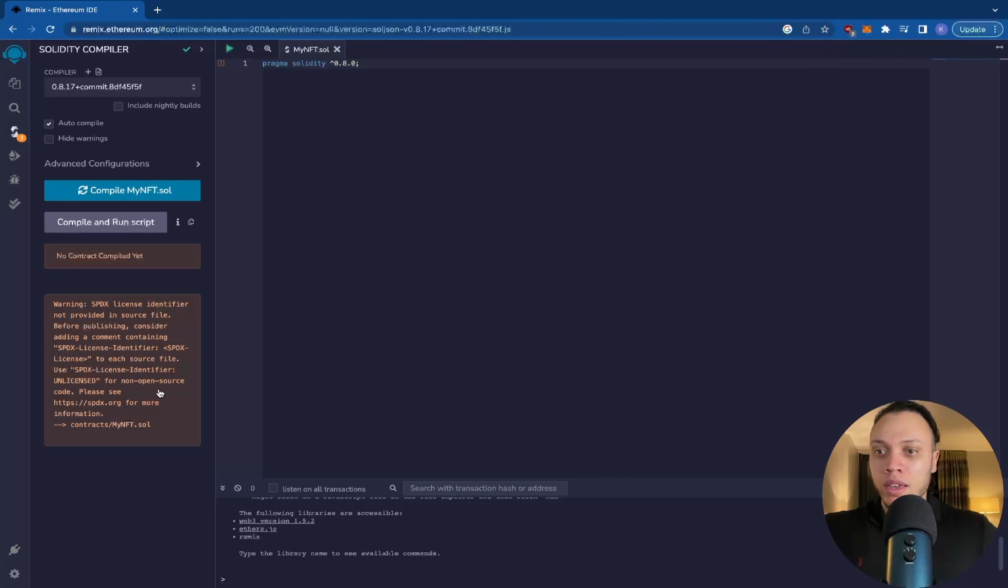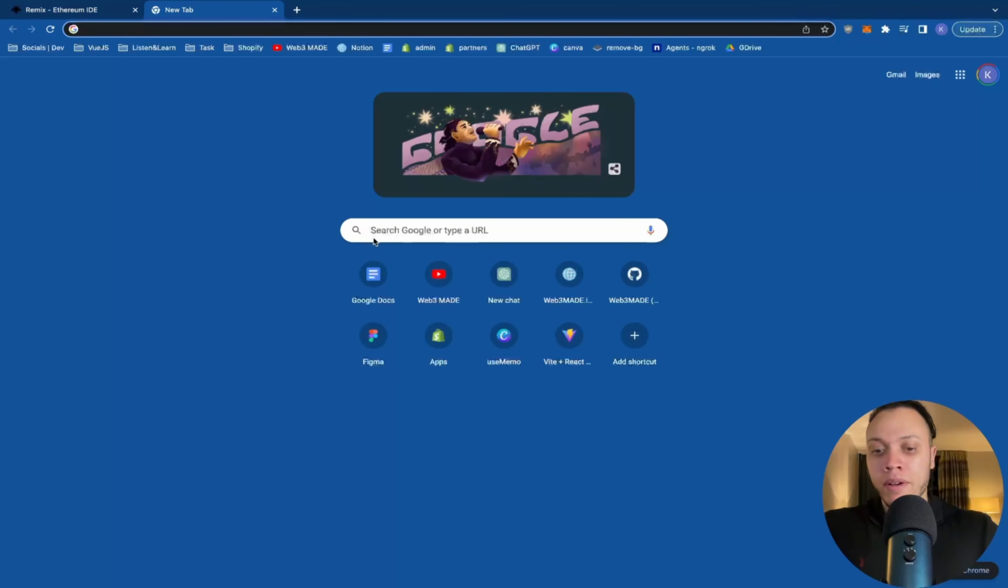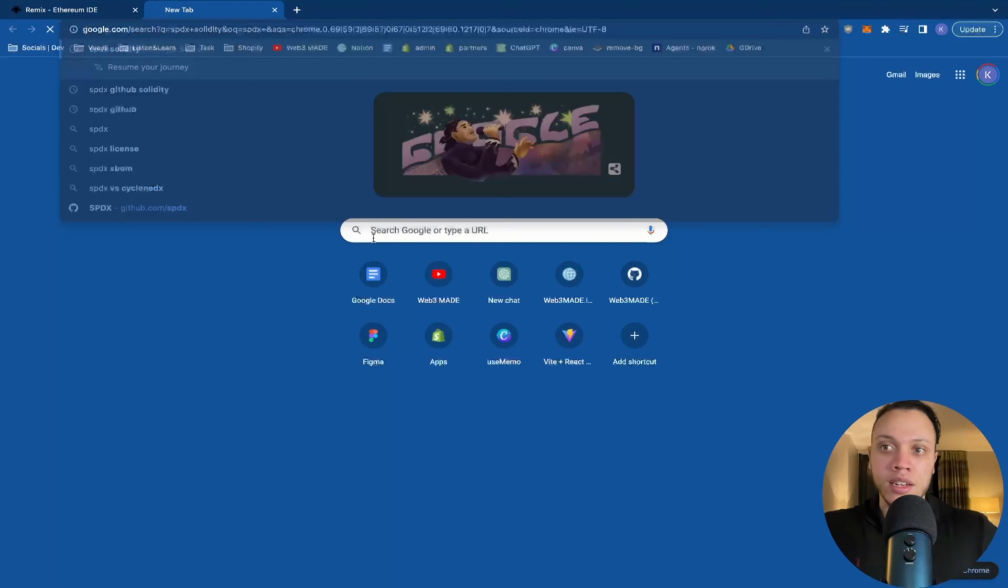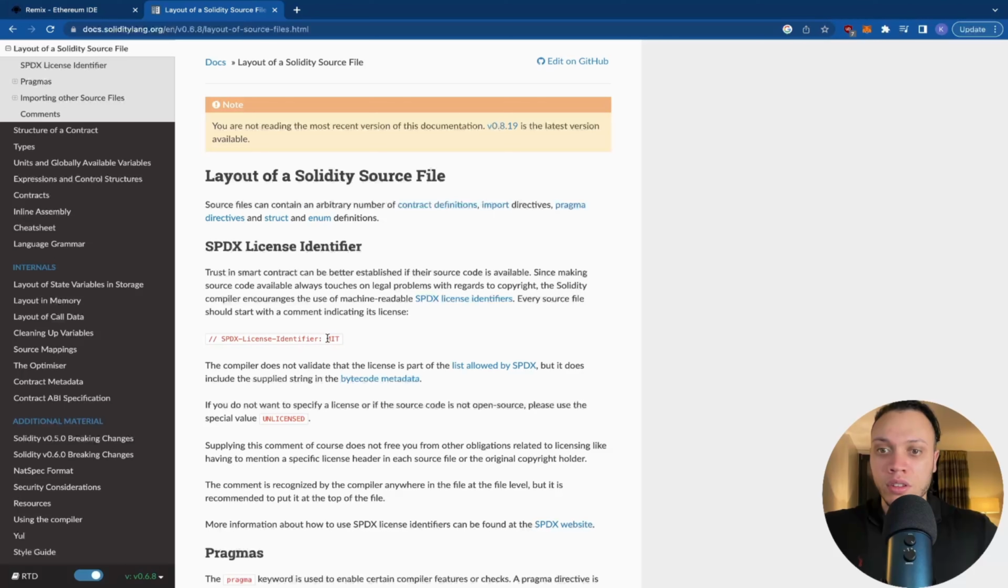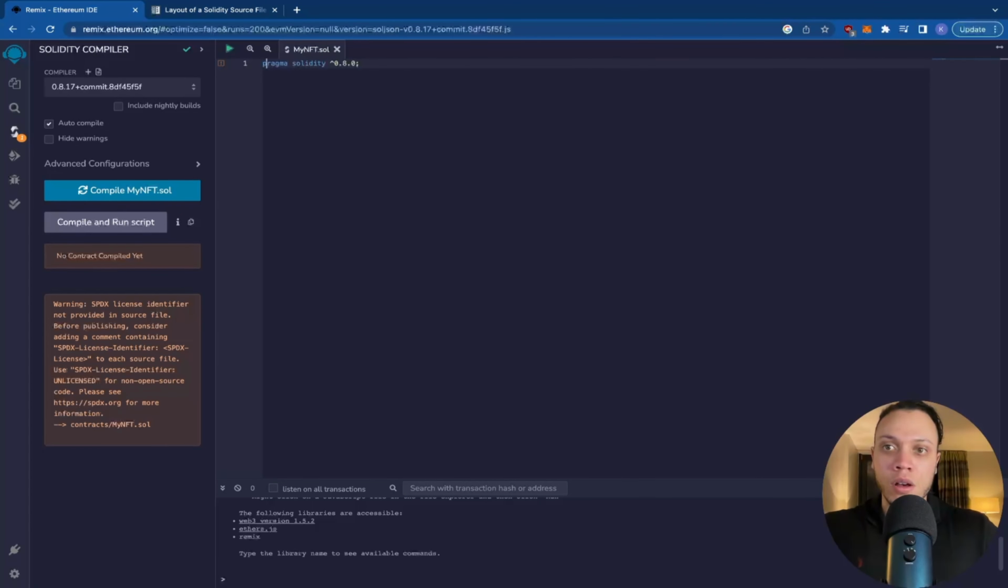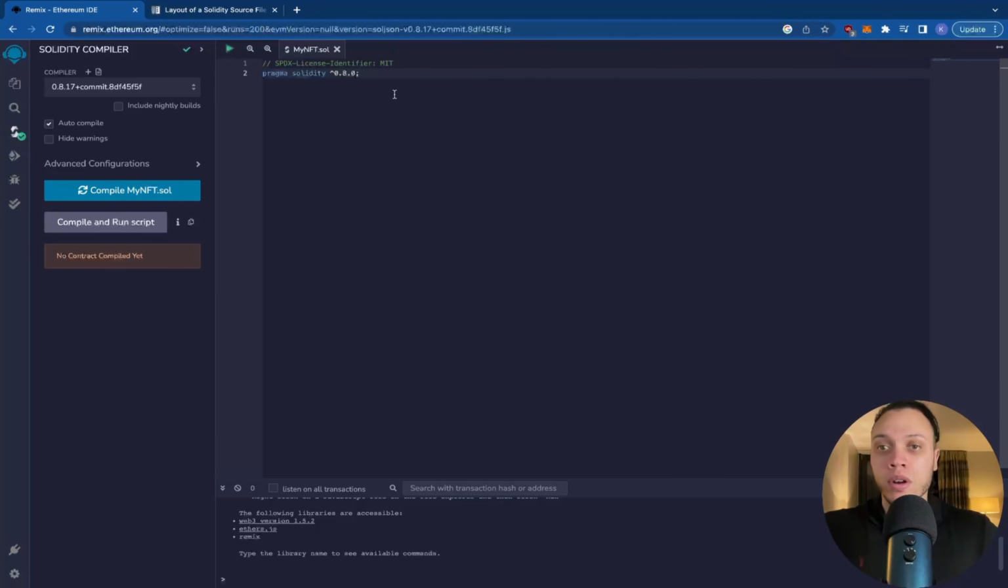And we have a warning here, so SPDX license. What this is for is to handle legal issues in smart contracts. Since they're open source and they manage money, we'll need to add in a license. So simply head over to a new tab, type in SPDX Solidity, open the first link and just copy this, paste it into the top of your smart contract, and the warning is gone.